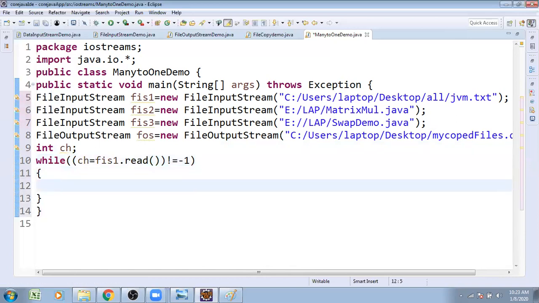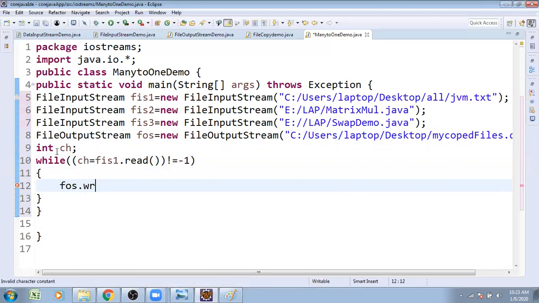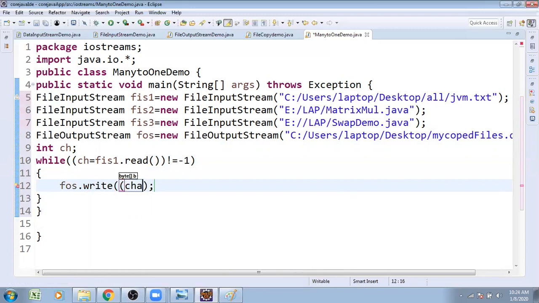After reading the data from the file, we are expecting to work with storing it in the output file. fos dot write, fos dot write of conversion towards character type, char of ch. Conversion towards character type and storing with ch. Now we wanted to concentrate on how to read the data, how the reading process works. First file reading is completed.